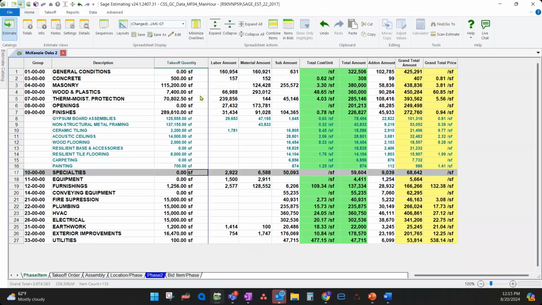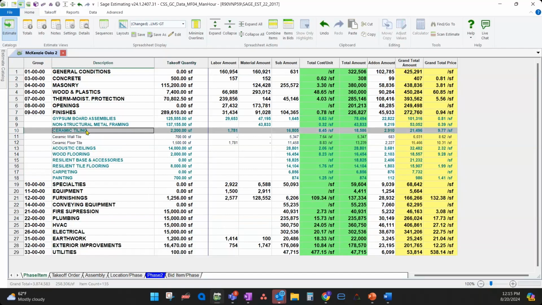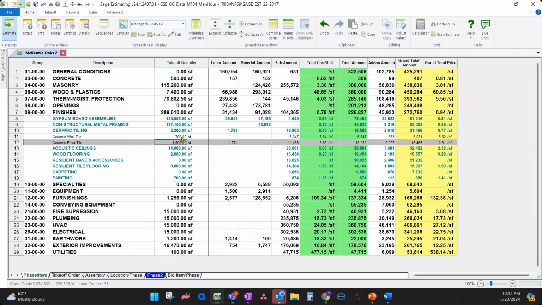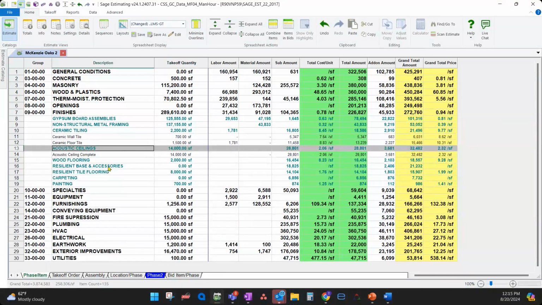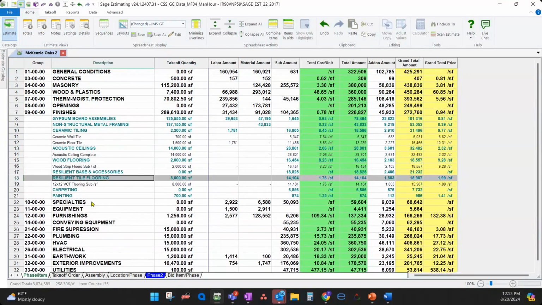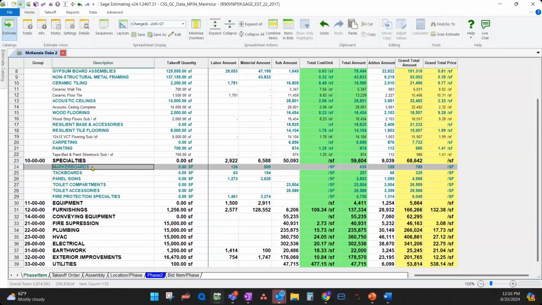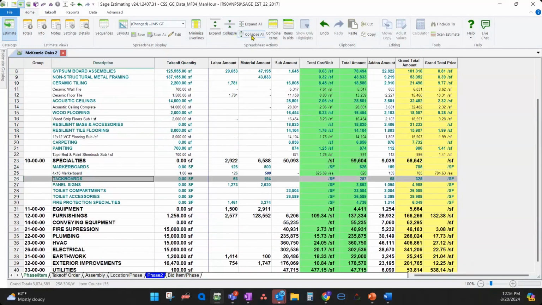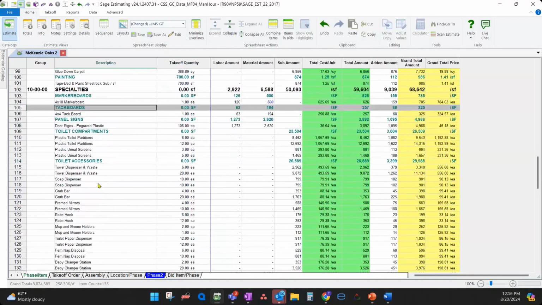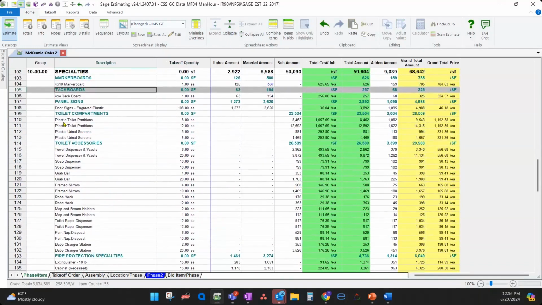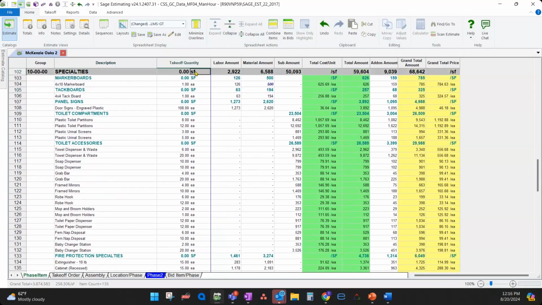Now you'll notice some of them are still zeros. For some of them, square foot probably doesn't make any sense. So right now it's adding up all the stuff that is square footage. So here's my tile. That's a good number. Acoustical ceilings, wood flooring. But if you get down into specialties, let's expand that out a little bit. We look at all these specialties, they're all eaches. So these really need to be an EA.